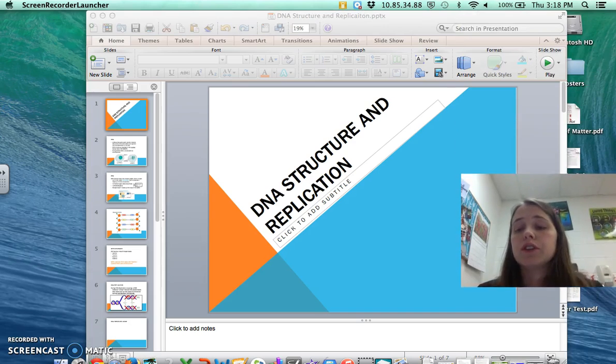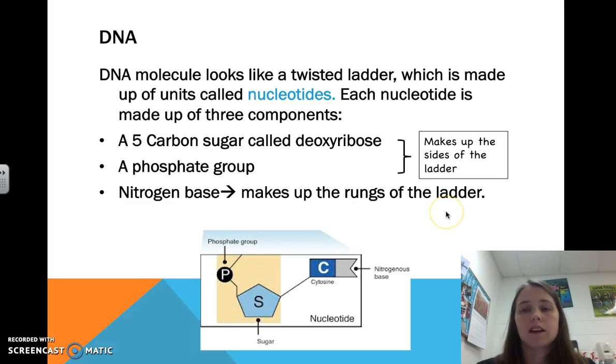A DNA molecule looks like a twisted ladder, and we're going to build one in a sec so you'll be able to look at it. But it looks like a twisted ladder, and it is made up of units called nucleotides. Stop and say that really quick. Nucleotides. Okay? Each nucleotide is made up of three things.